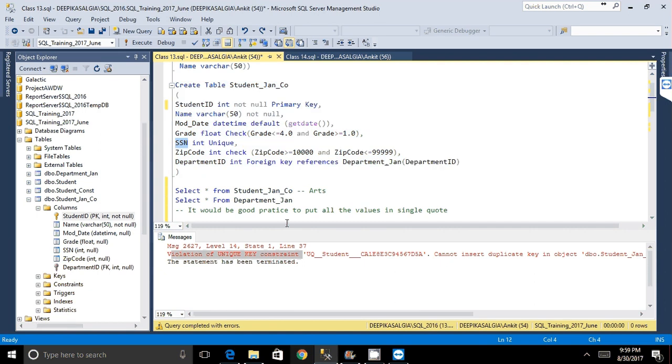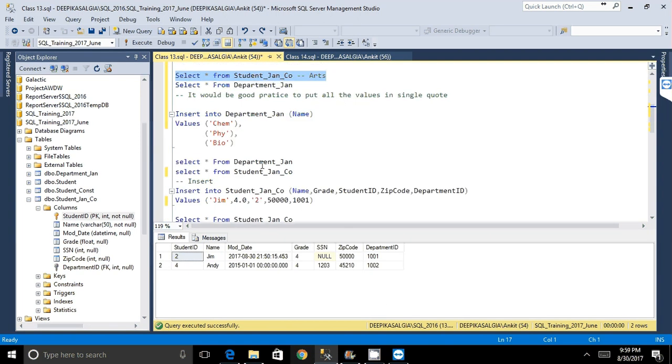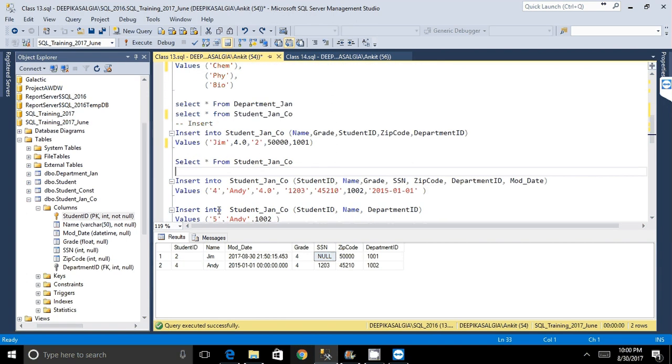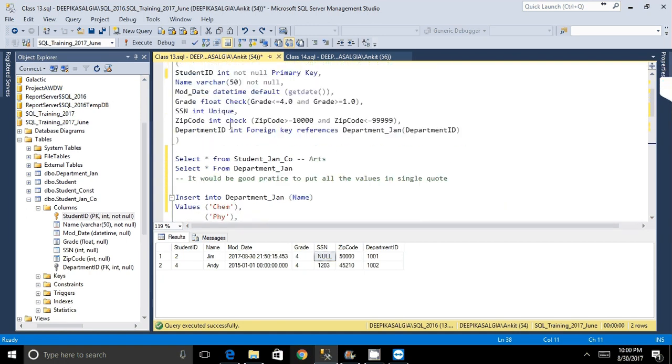Social security. And then it's saying that you're trying to insert a value which already exists. What value already exists in the table? Null. Does the null exist in the table for the other student? For student ID 2, a null already exists for the SSN. And now you're trying to do the null also for student ID 5. You cannot do that. Because what does the unique constraint say? Unique constraint says you cannot have duplicate values.